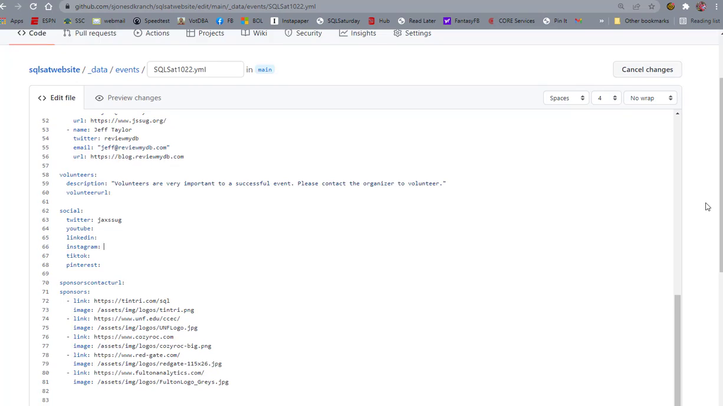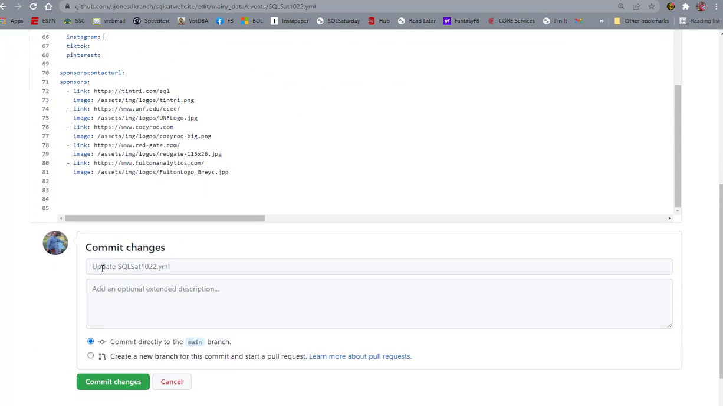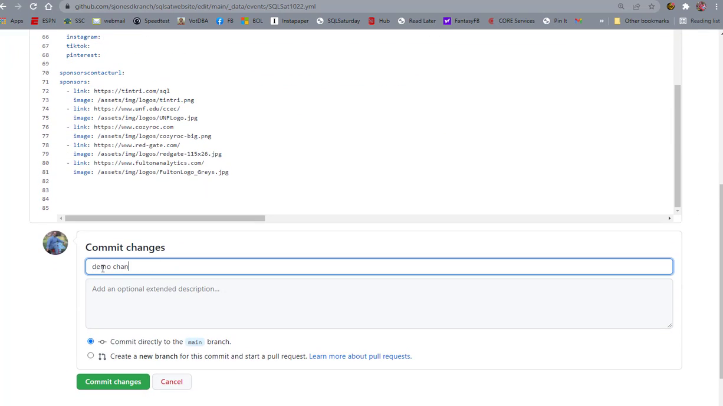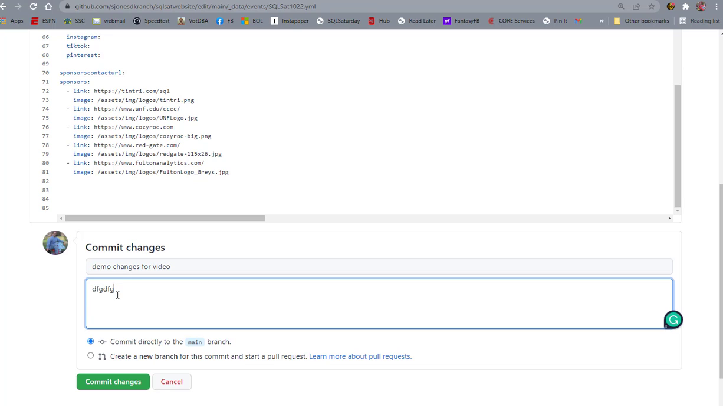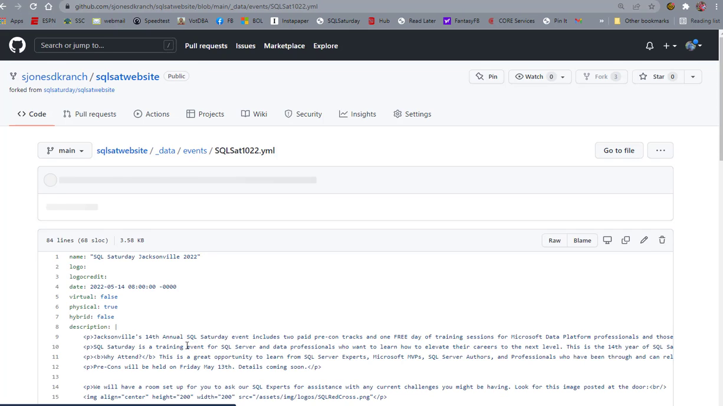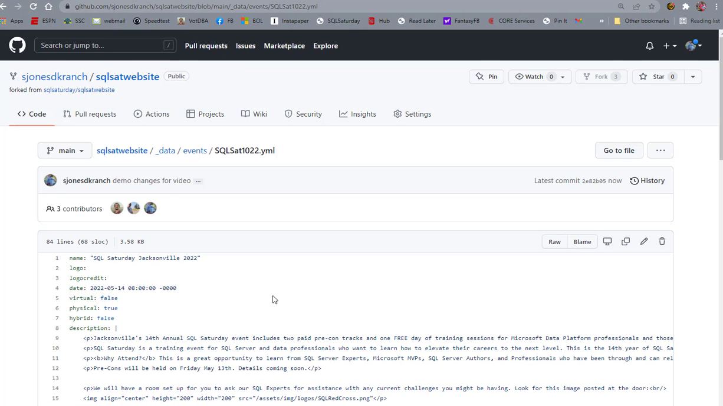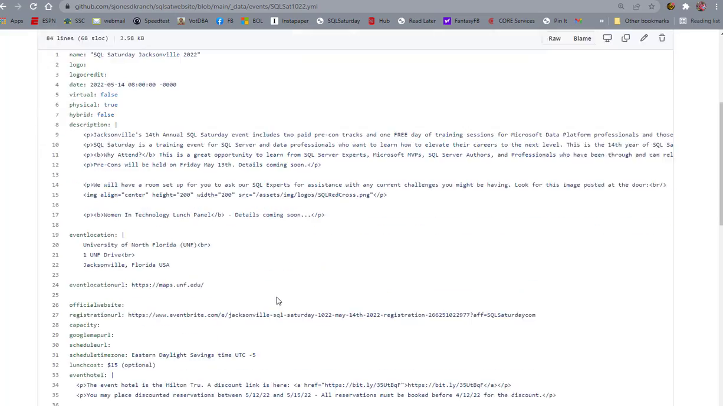So I've made this change. If I scroll down to the bottom, you'll see I've got these changes. I'm going to say demo changes for video. This is the kind of stuff that will get submitted to me or to whoever else on the SQL Server board or SQL Saturday board to actually update this. So if you commit these changes, I've now committed these changes.